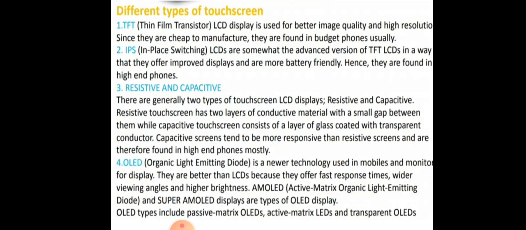Now, different types of touch screens. TFT, thin film transistor LCD display, is used for better image quality and high resolution. Since they are cheap to manufacture, they are usually found in budget phones. Then IPS, in-plane switching LCDs are somewhat the advanced version of TFT LCDs in a way that they offer improved display and are more battery friendly. Hence, they are found in high-end phones.